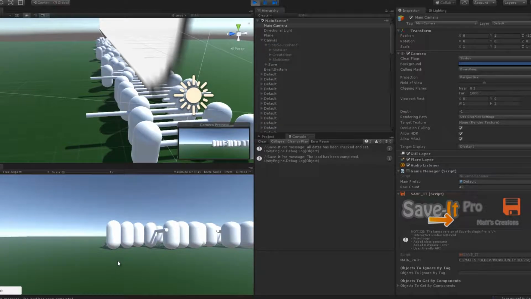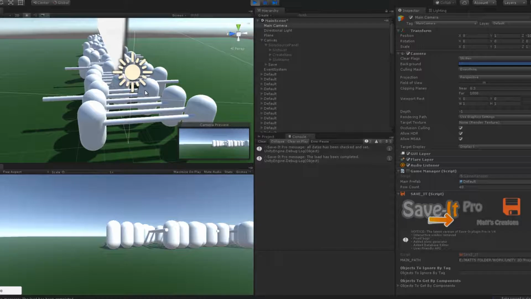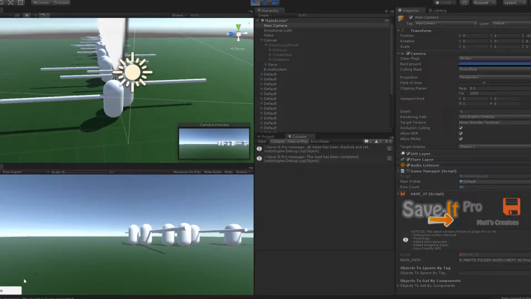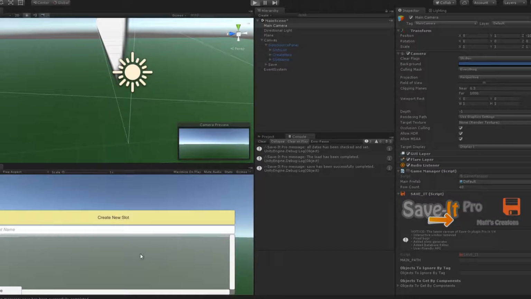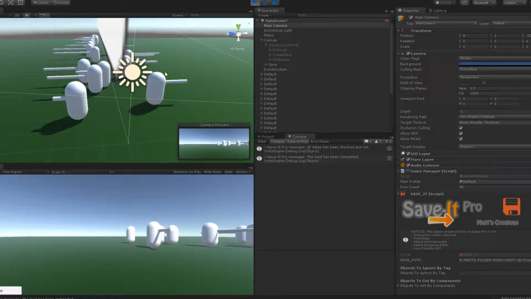We would like to save their color, health, damage and speed as well, just the script values. And that's the another part of the Save It plugin. That was the quick save method.